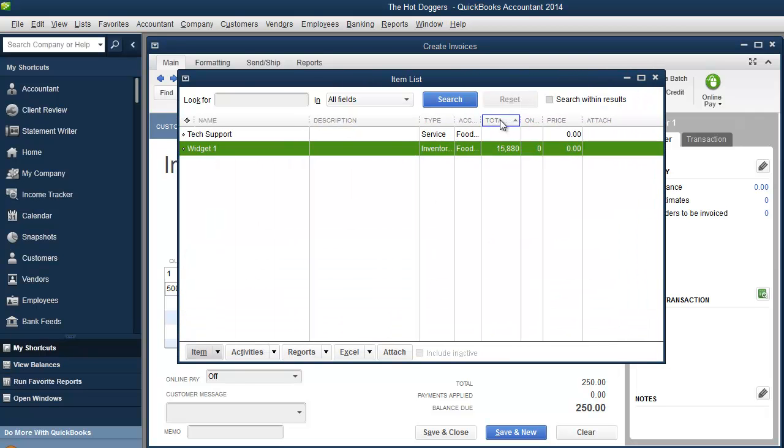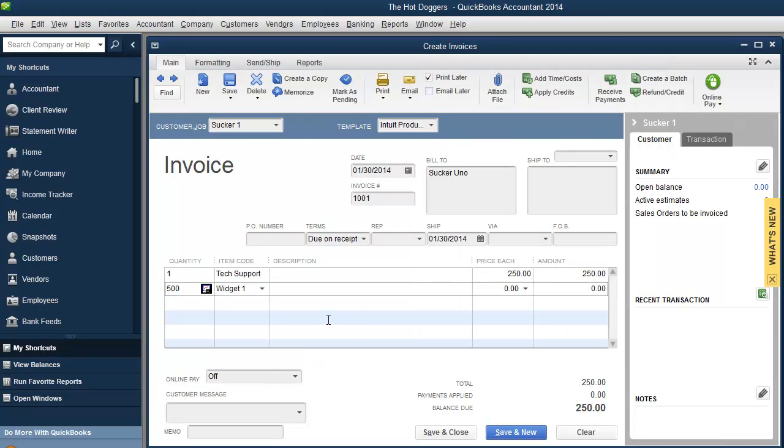Widget 1. Total quantity 15,000. I got more than 500. And so we bought it, what, at $9? Let's say we're going to sell it for $99. You see? There is a sucker born every day. Saving new or saving close, either way. So this is an invoice. For now, I'm going to do save and close.